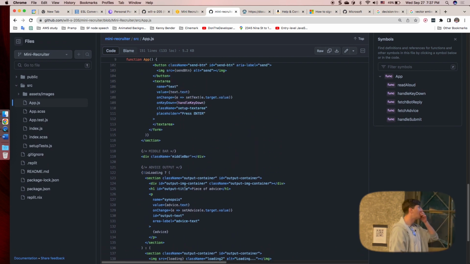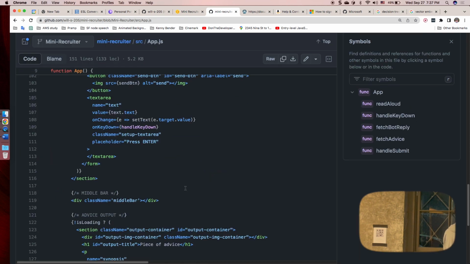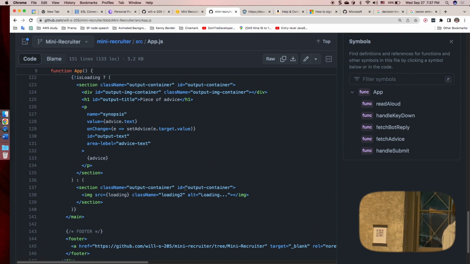Can you make the text a little bit bigger? Yeah, sure. Can everyone see it?